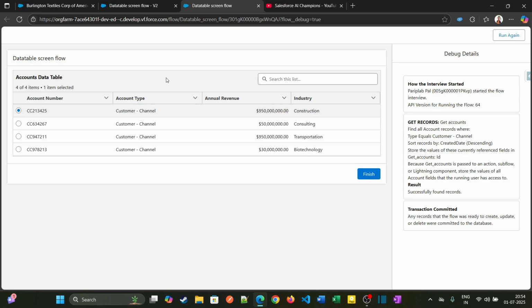So in this second part, I will be discussing more about this data table. I will modify this flow a little bit. The scenario will be like, in this list of accounts, whenever a user selects a particular account, that account's details can be updated using this screen flow.